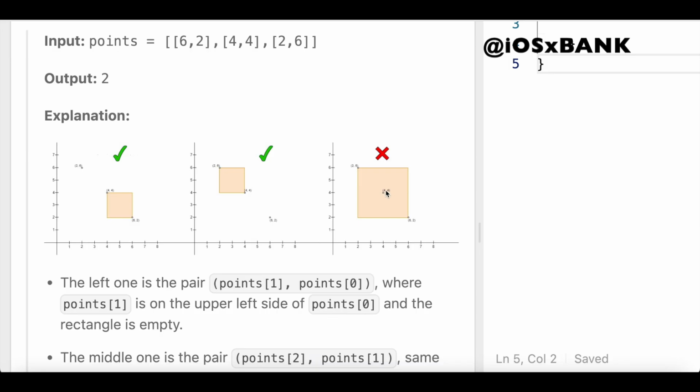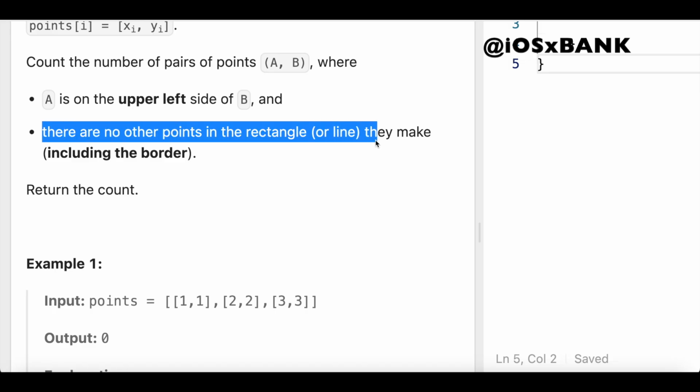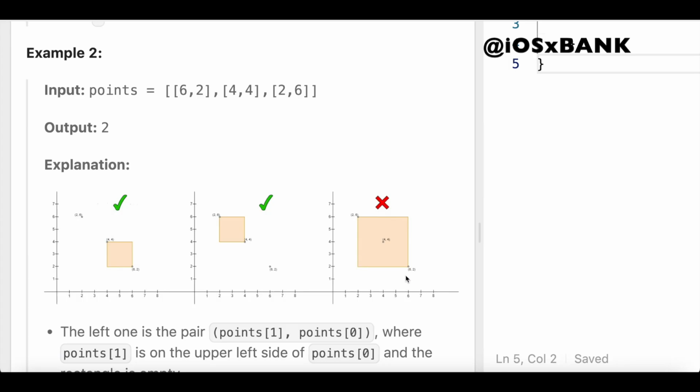the square, right? So it's, once again, it says there are no other points in the rectangle or line they make. So this makes a square or a rectangle, right? But there's a point inside of it, so it's not valid. We only want points that have no other points inside or along the border of it.